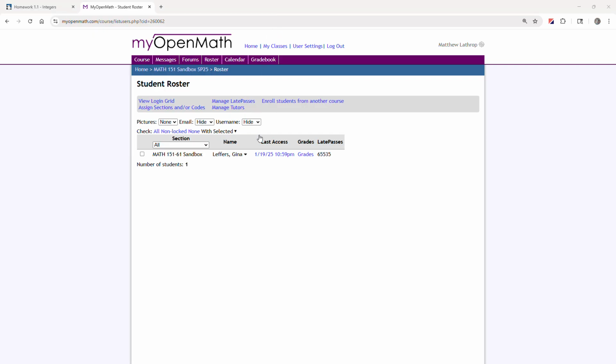The course roster, though, will show you all students who have accessed MyOpenMath. When a student accesses your Canvas course for the first time, they won't populate here. They will populate once they click on your first MyOpenMath assignment in Canvas. So it's a quick way to check who has started working, who's at least opened an assignment to look at things. And if you click on a student's name, you can go in to view their profile and options.